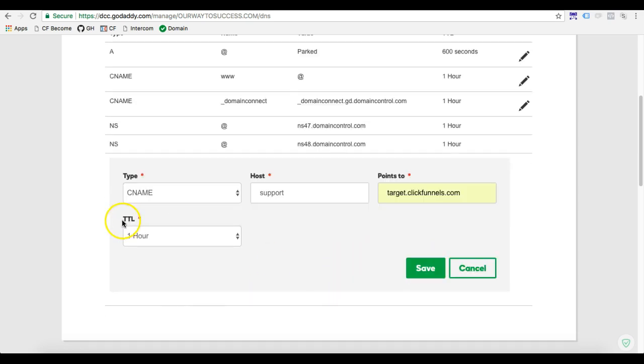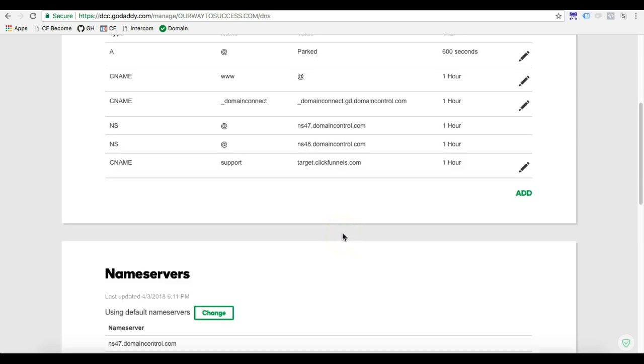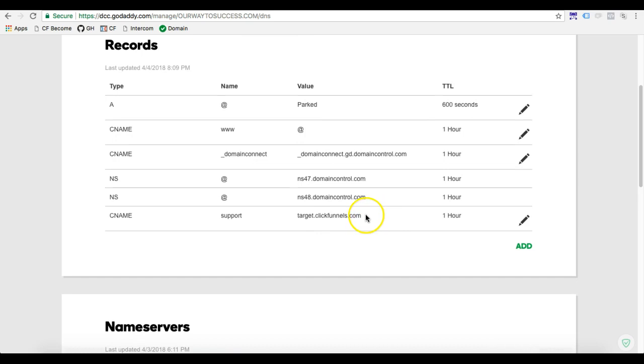And you don't need to change the TTL if you get this option. So we just add this CNAME record, and we can see that it is going to be added to our DNS zone. It is going to be the CNAME record of our subdomain that we want to add to ClickFunnels, pointed to target.clickfunnels.com. It is very important that you don't make any typos in here because they are very sensitive.